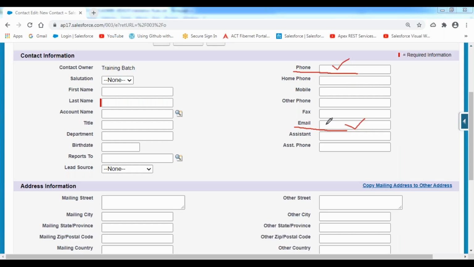Now, if you did not enter any email ID, then the phone number is not mandatory. You may enter it, you may not enter it, no problem. But if you entered the email ID, compulsorily you have to enter the phone number also. That is a mandatory principle as part of my validation rule. Now, how to prepare this validation rule? Now let's see.